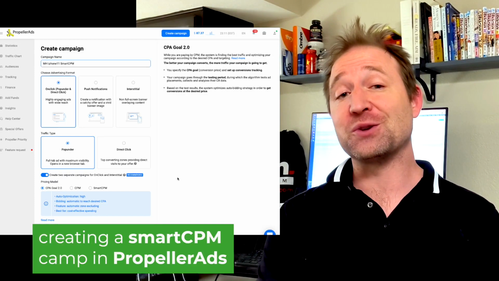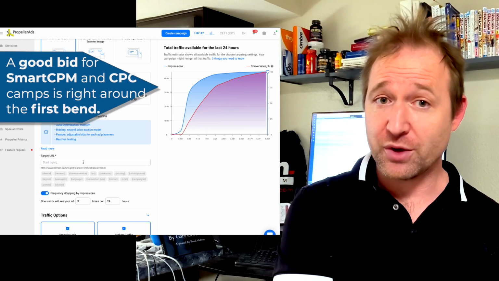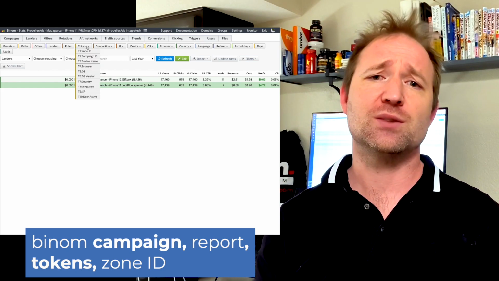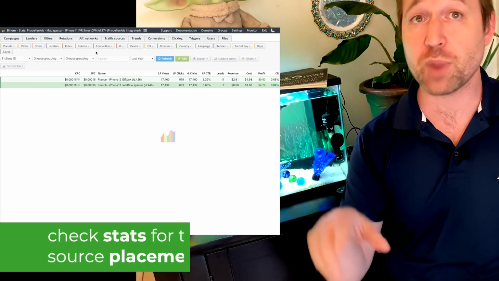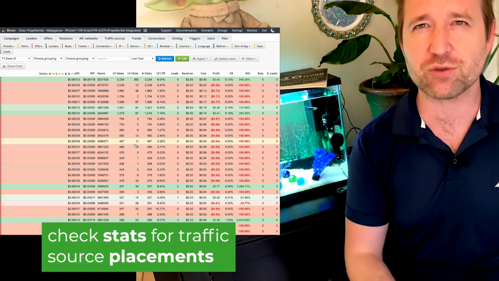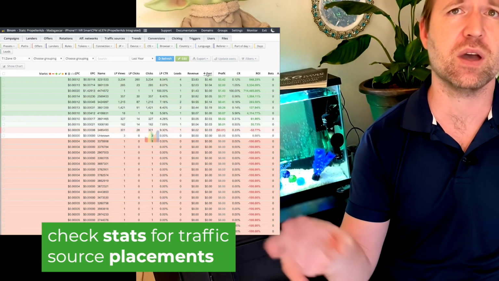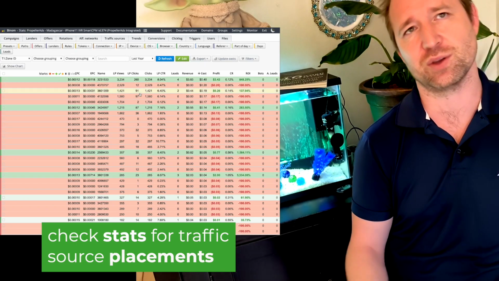If your tracking tokens are all correct, when you get a report for your campaign, go into the tokens section and select Zone IDs. This is what Propeller calls its placements. If we sort by profit and loss, we can see the majority of revenue is coming from these two top spots. But if we sort by clicks, we see other zones getting lots of clicks, but no conversions.